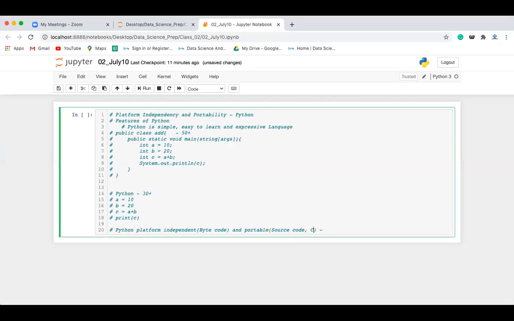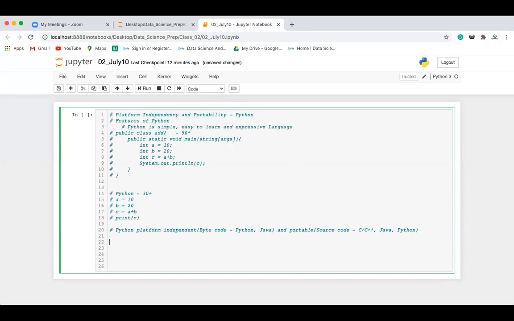The example of a portable language is C, Java, Python, or you can say C++. This is also a portable language. But when it comes to platform independent, Python and Java are both platform independent. C is not platform independent, C is only portable. Clear, everyone? Is it clear? Any question? Okay, fine.